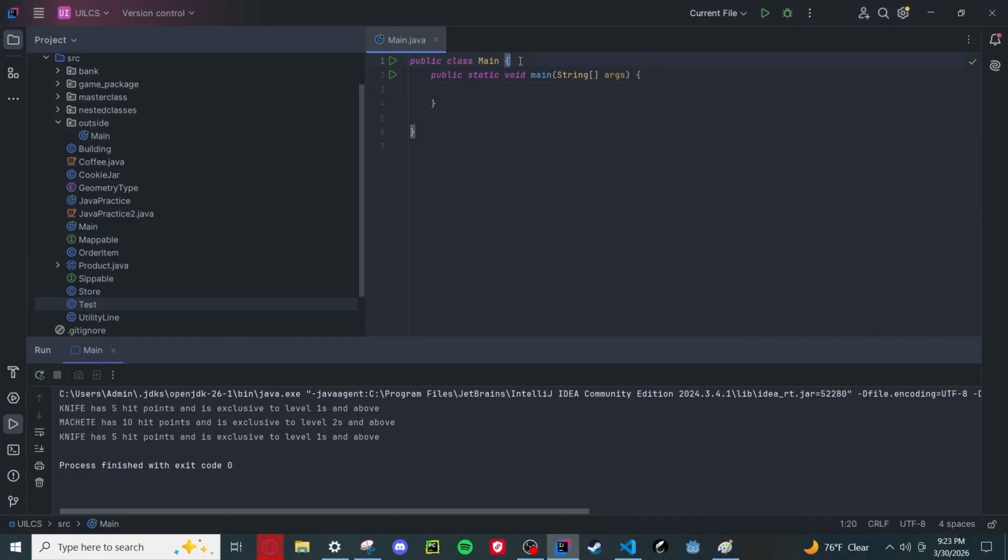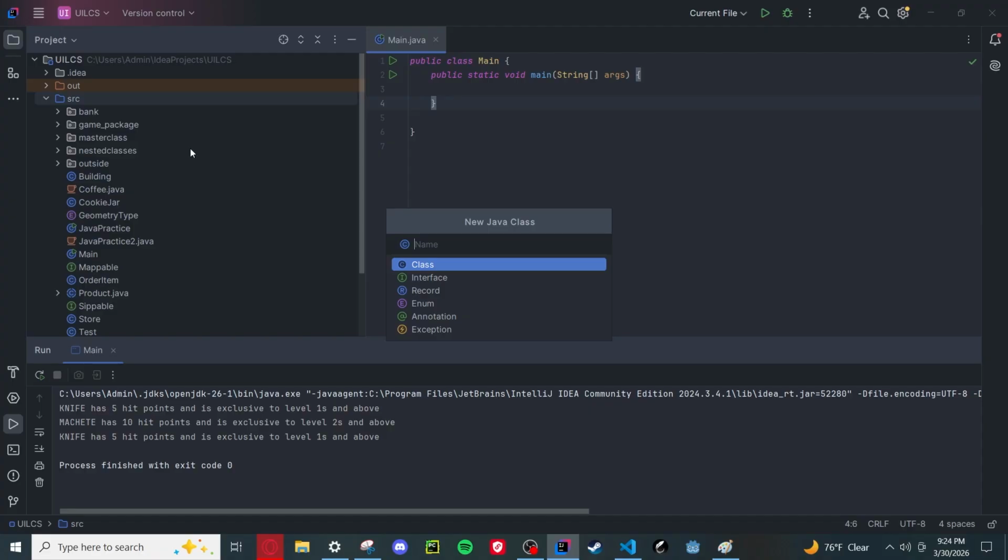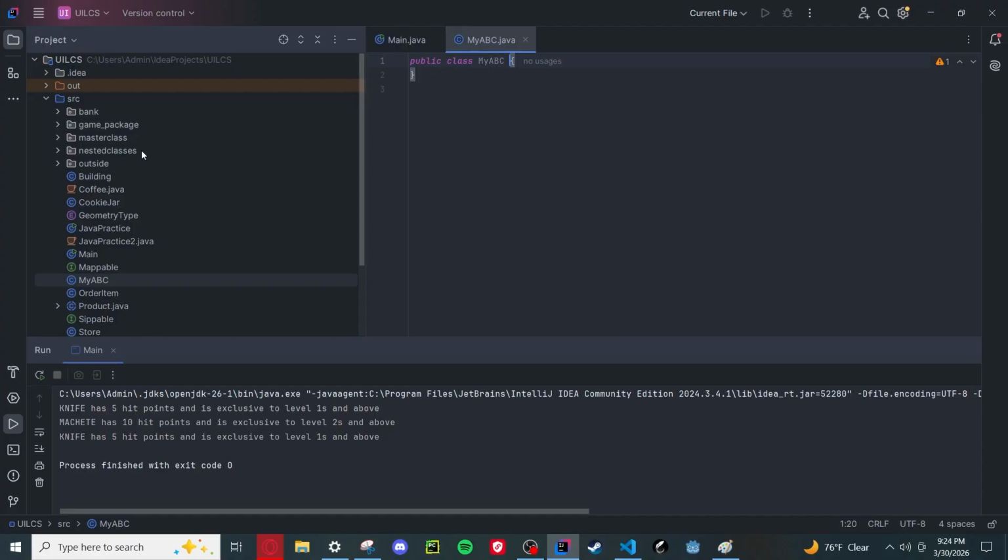So here I am in this blank main file. Let's create a new class. I'm going to call it MyABC, my abstract class. This is the way you define an abstract class: you do public abstract class MyABC, or conversely, you can write abstract public class MyABC. But that's it. You can't put abstract anywhere else, like here or here, because you'll get an error. It has to be before the class.